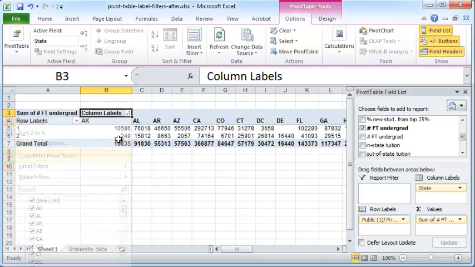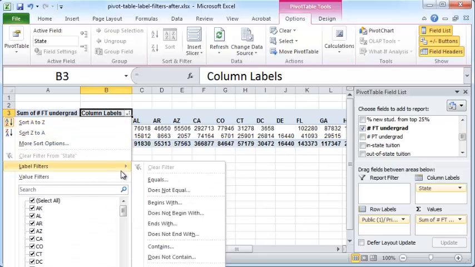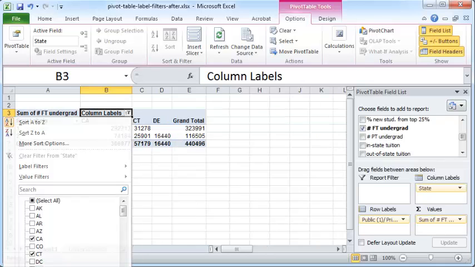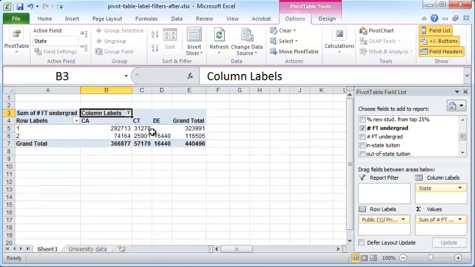Or you can clear that and you can say you want to deselect everything and only show certain states like maybe California, Connecticut, Delaware. Okay, so you have only those states show up in your pivot table. So this is what you can do in terms of sorting, in terms of filtering and sorting by the labels. Now you can do this not just to the column labels but also to the row labels.